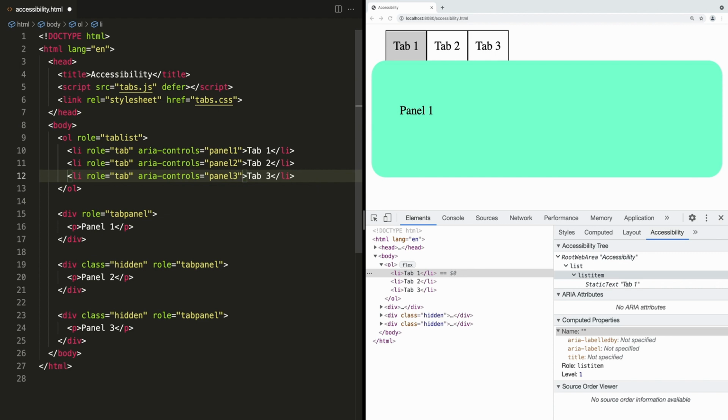And then we need to come down into our tab panels and give them IDs that are the same as the values that we said are being controlled. So we can say this is panel 1. This one can be ID of panel 2. And then this last one down here can have an ID of panel 3. Now that we've told the accessibility tree which tabs are associated with which panels, we also need to tell it which one is currently selected.